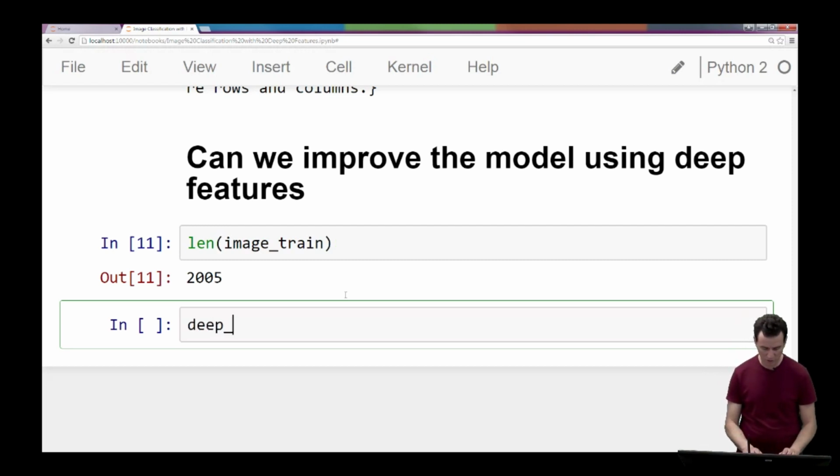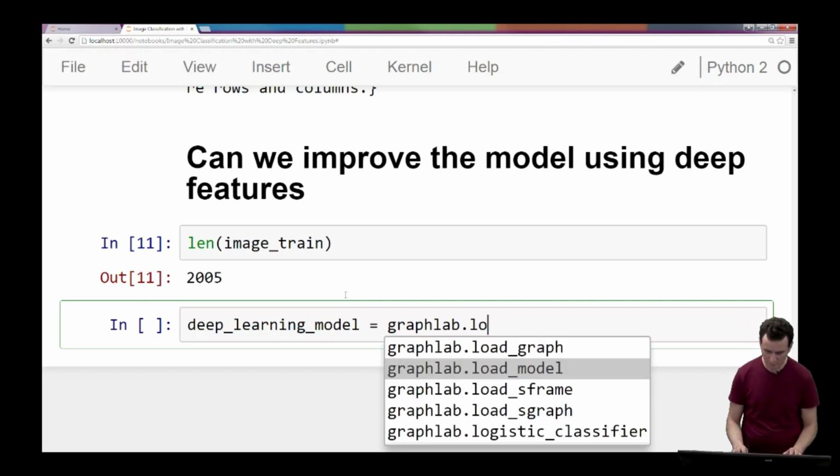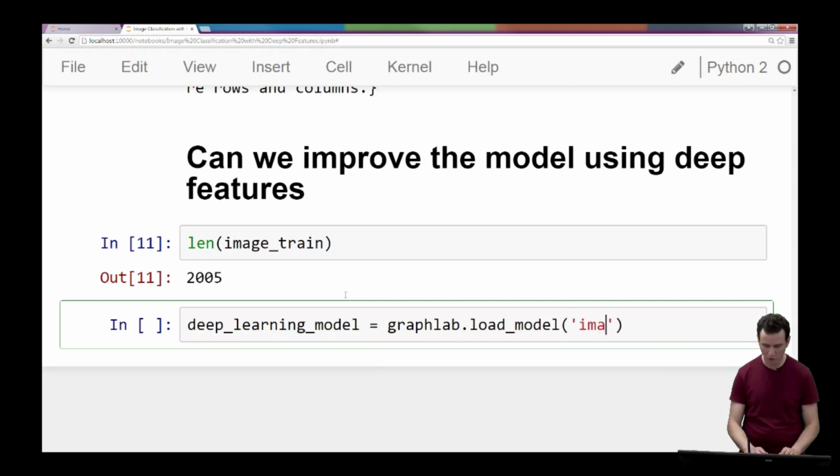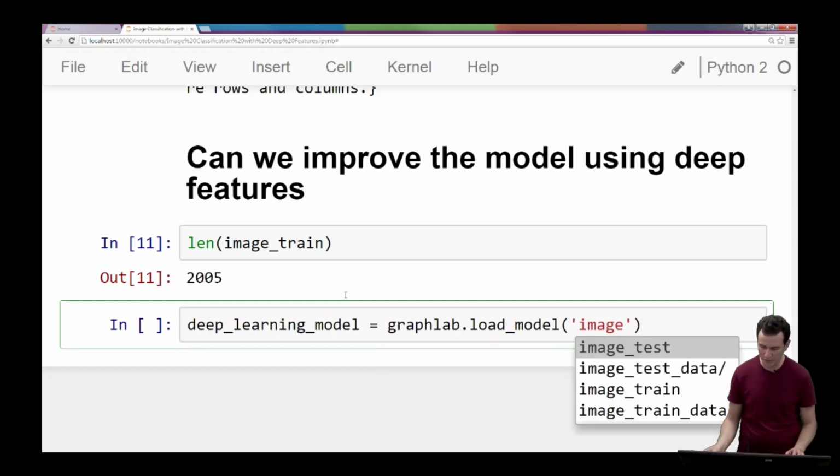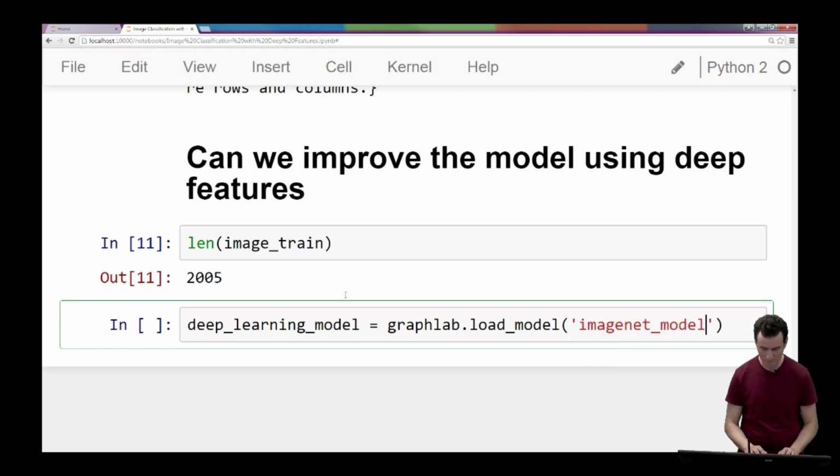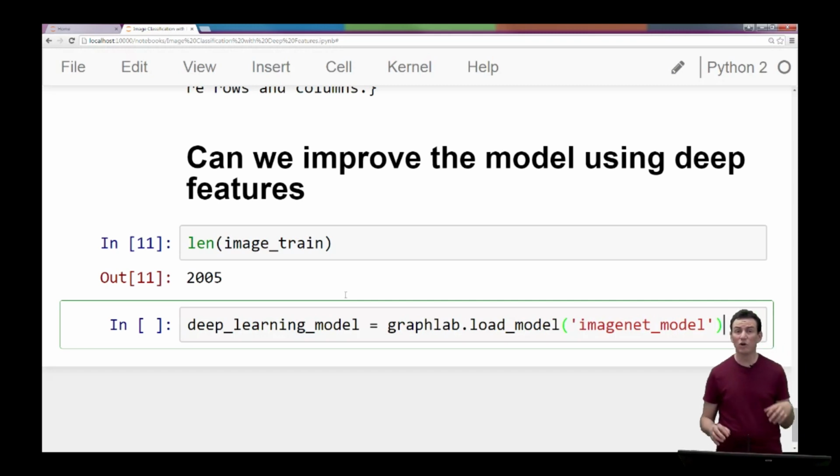So we're going to load a deep learning model that was pre-trained. And here you can use graphlab.load_model to load that model. And I have a model that was trained on the ImageNet data. It's over here. So it's called imagenet_model. And this model was trained with 1.5 million images, 1,000 different categories, a different data set. It was what we discussed, the AlexNet model. They got really amazing accuracies in the 2012 ImageNet competition.